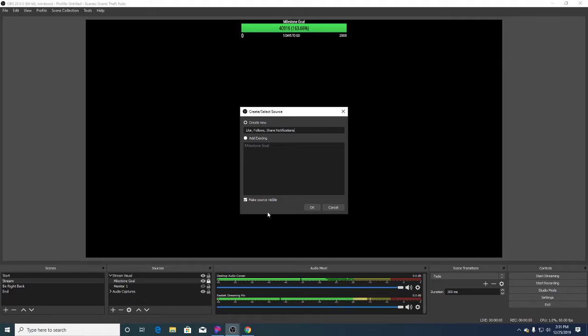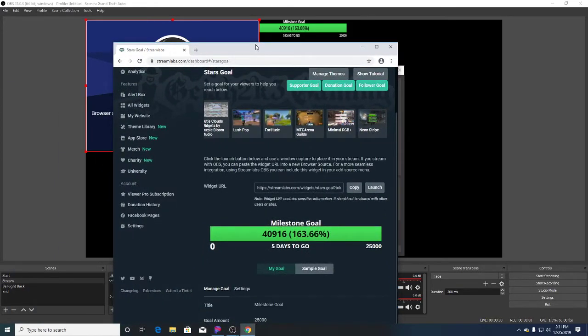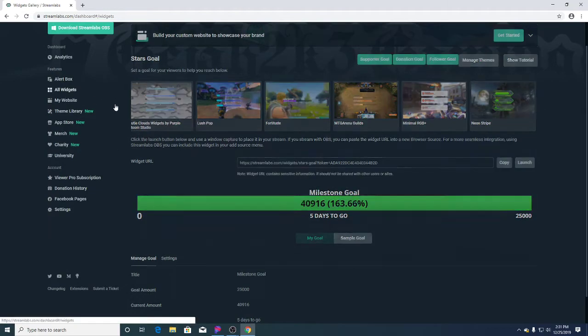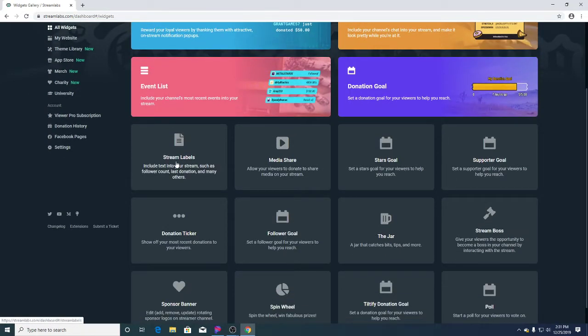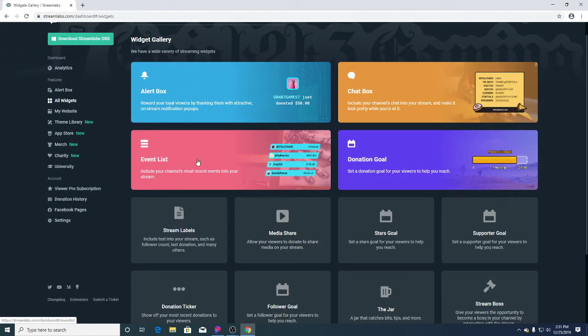Notifications. Okay, we're going to save that. Perfect. Now we're going to come back over here to our Streamlabs website. We're going to go back on the widgets, back over here to all widgets. In the stream labels, we can do supporter goals, follower goals. But what we actually want is the alert box.